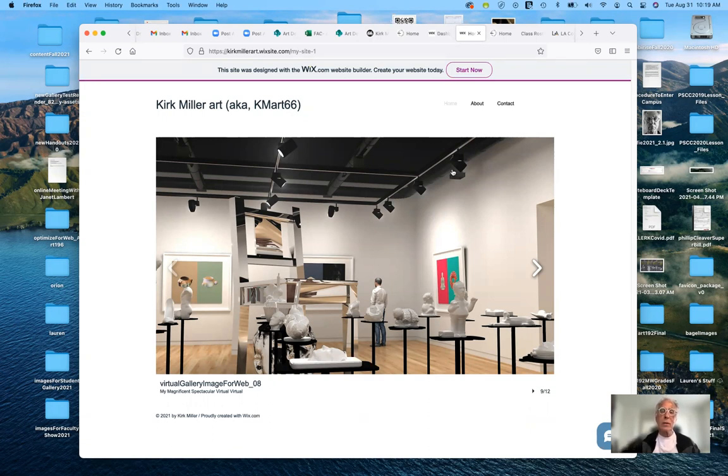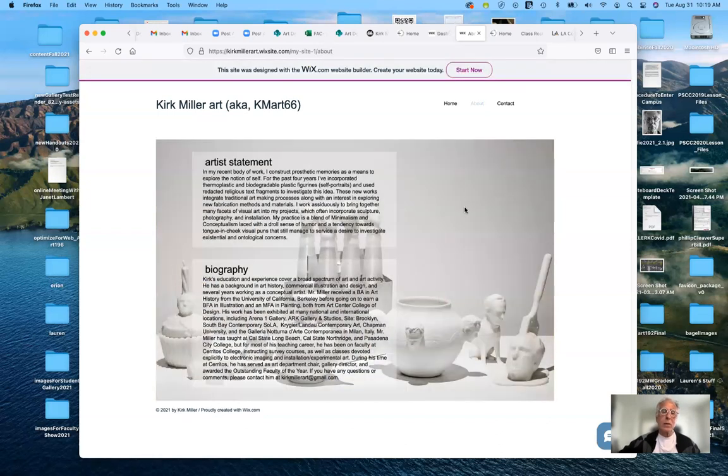Then what you're going to need to do, it could be on the same page that you scroll down, or I've chosen to put mine on a separate page. You don't have to have a background image. The image could be set apart and separate. That's just how I chose to lay out mine.